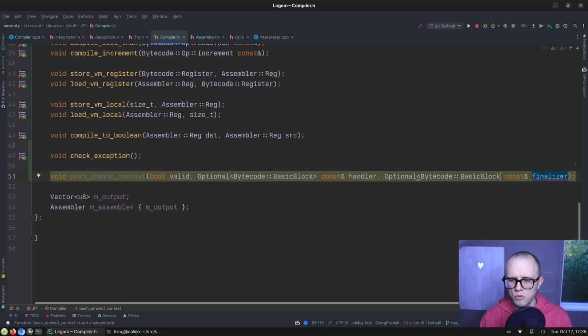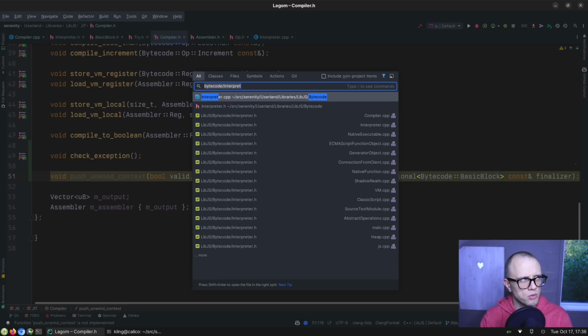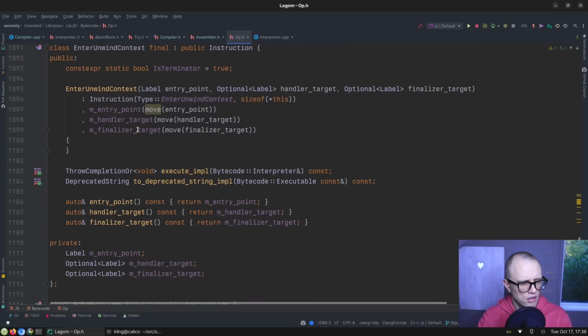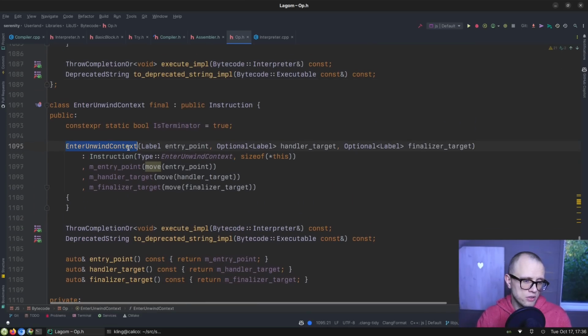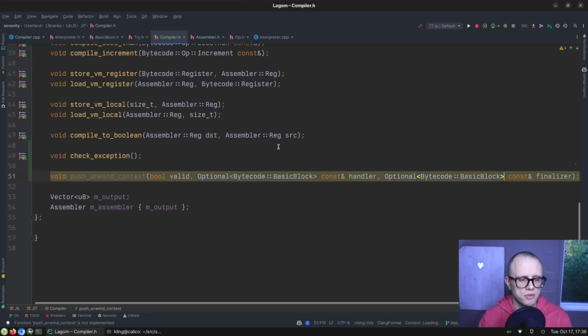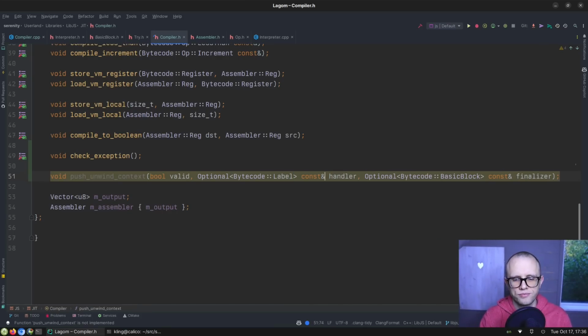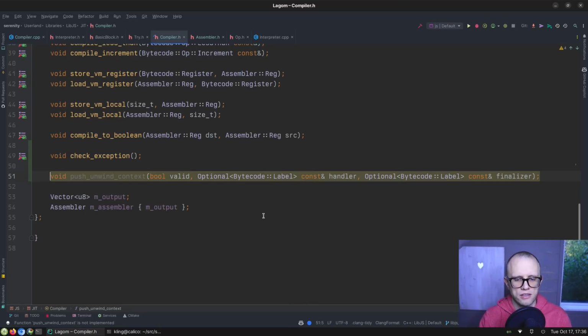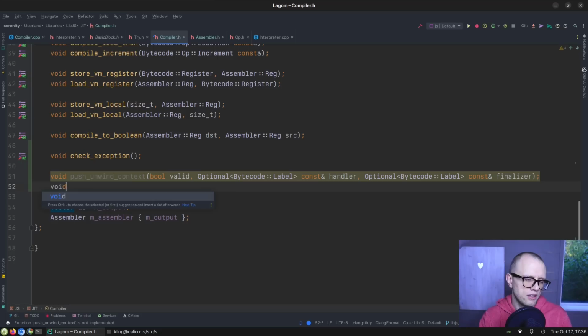So wait, actually, now that I think about that, what the heck? We have the enter unwind context thing. This is when you do a try instruction, then you get one of these things, and it has an entry point, a label for the handler, and a label for the finalizer. Right, so we want optional label. That's what we want. All right, label, handler, and finalizer. And then we can also have pop unwind context.